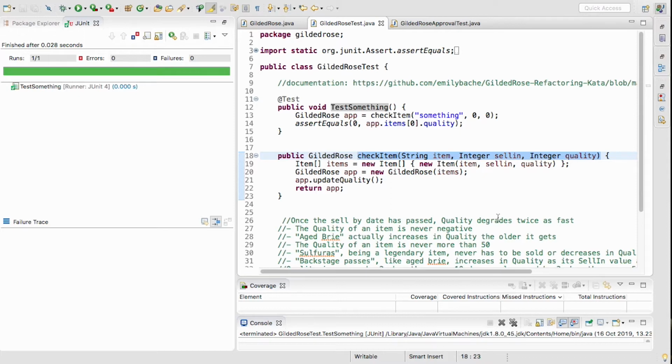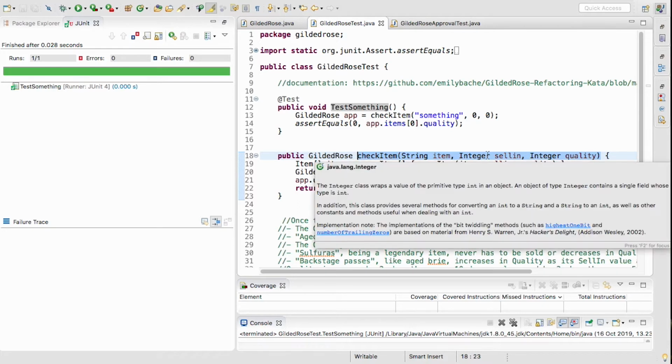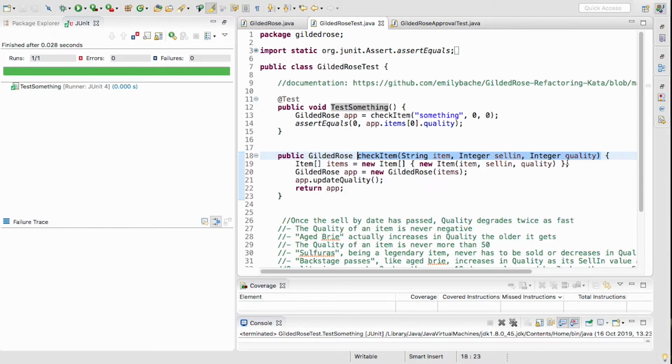I'm not going to make you read it, but I'm going to tell you the basic story of it. This is a shop. It's a shop that sells various kinds of items. So the items are names of items. Sell-ins are how many days you can still sell it. And quality is how valuable it is at that particular time. So I can give these values in. I can check what I get out.